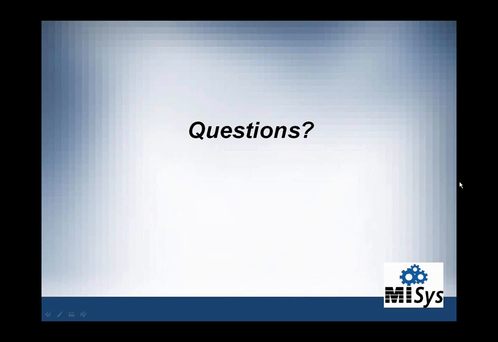Somebody asks if MISIS SPM will integrate with MAS 90. The answer is no. We don't integrate with MAS products, and frankly, we don't anticipate integrating with any MAS products. At this point, we don't have plans to add any other accounting systems to our integration. ACPAC, Sage, Sage Peachtree, Simply, and QuickBooks are the accounting systems that we integrate with. Are there any other questions?